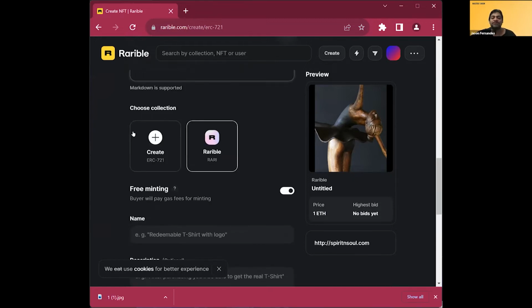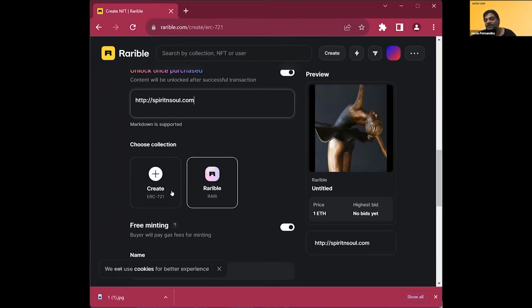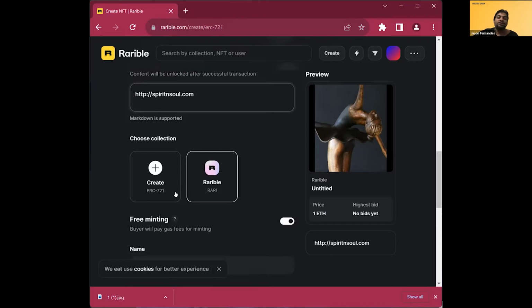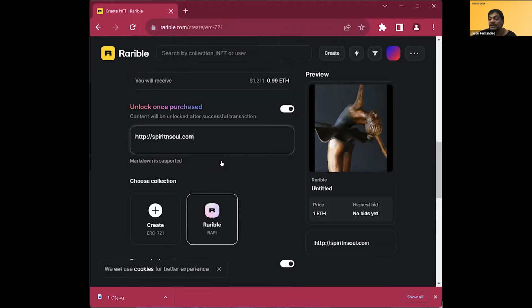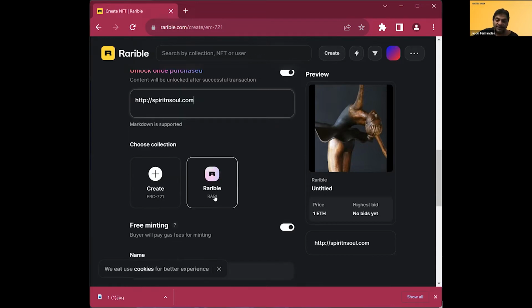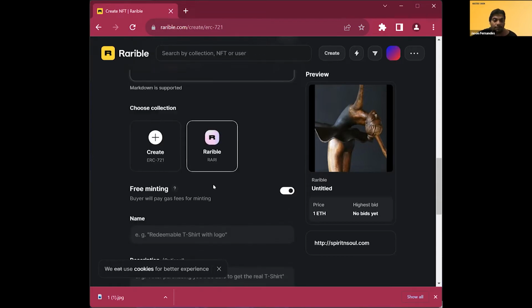So I have a few options. This is an ERC 721. ERC 20 and ERC 721 are specifications of the Ethereum standard, and they have different kinds of information associated with them. ERC 721 is a very common NFT standard. Alternatively, I can also create it directly on Rarible's blockchain. In this case, that's what I'm going to do. Rarible is RARI, which is its own blockchain.